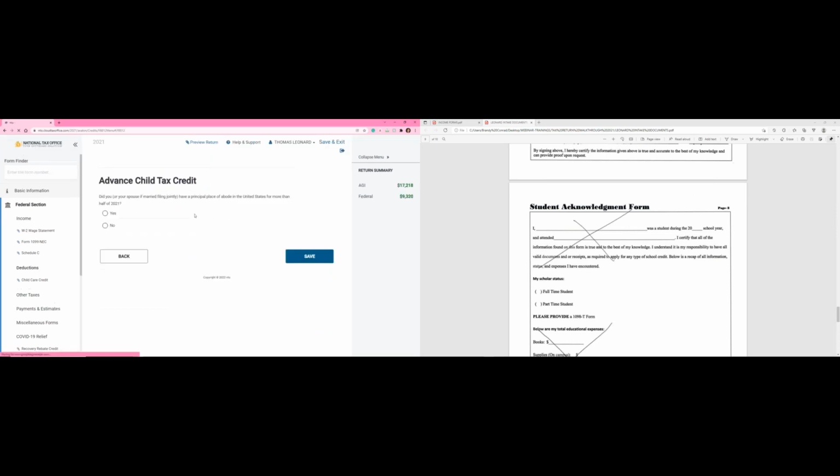It's very self-explanatory. It asks you the questions and tells you the line number. You look at the line number and enter the amount. Next, some of this stuff you don't have to do right now, but you can go through it all if you would like. The advanced child tax credit, let's do that. This is a little different.